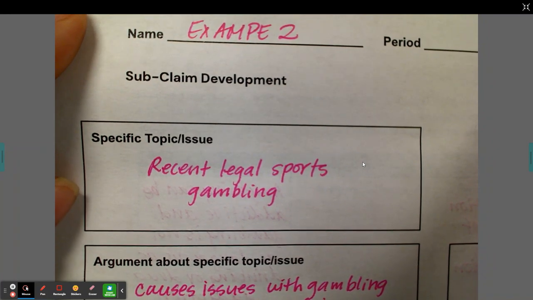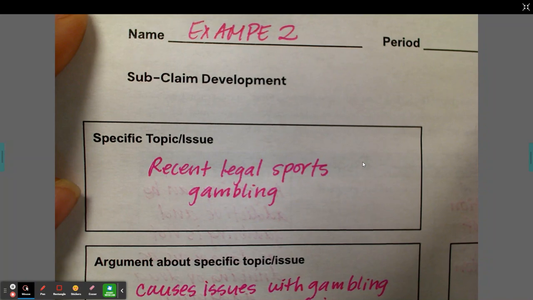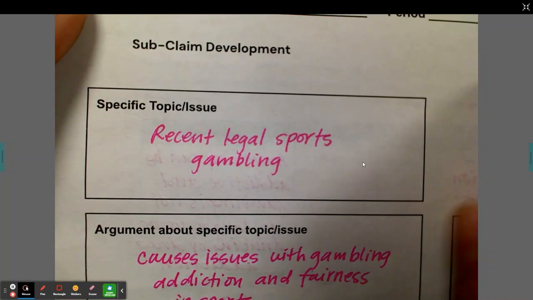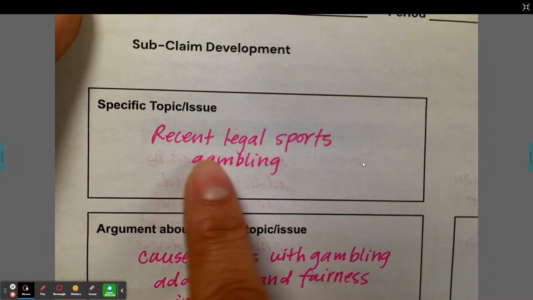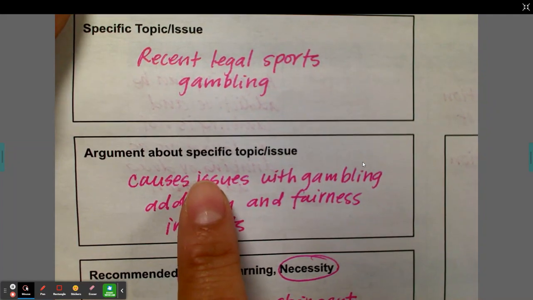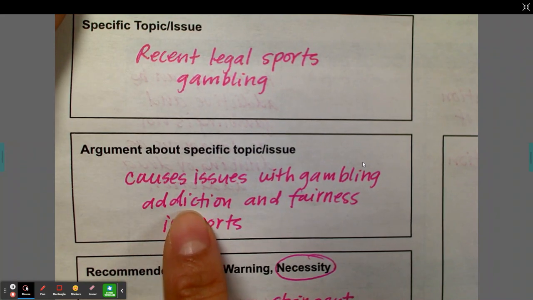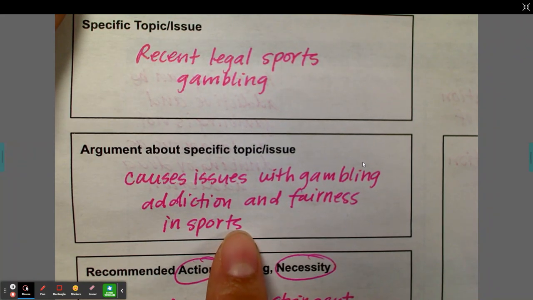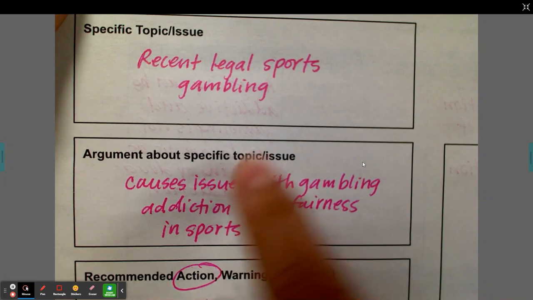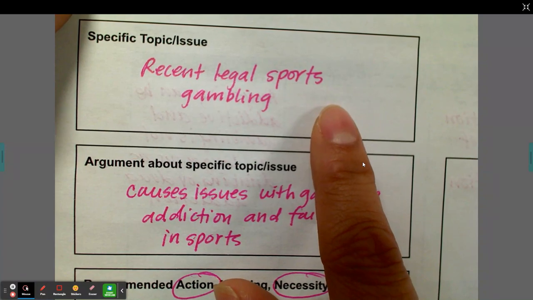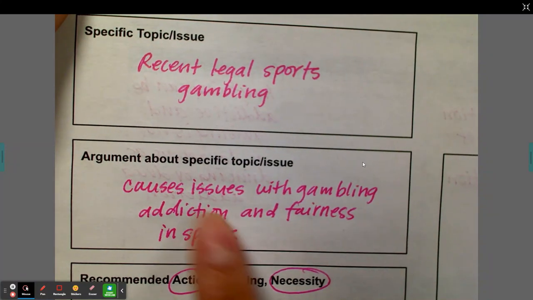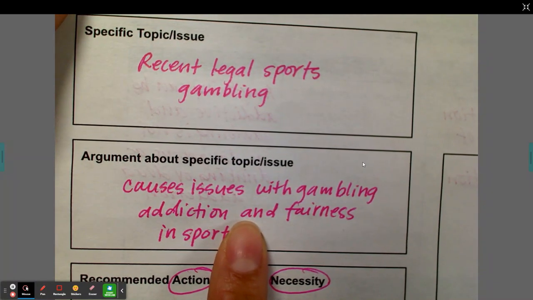I have a second example that I'll share with you in case this helps some of you. For this specific topic or issue, it's recent legal sports gambling. And the argument about this specific issue is that it causes issues with gambling addiction and fairness in sports. Okay. So, all I need right now is a statement of the specific topic or issue and my argument surrounding that particular issue.